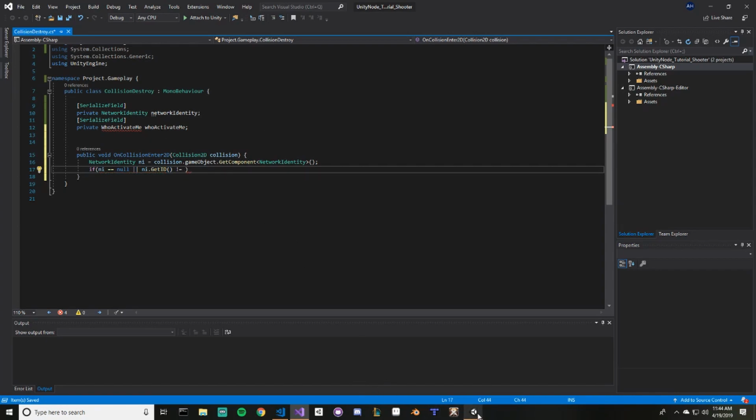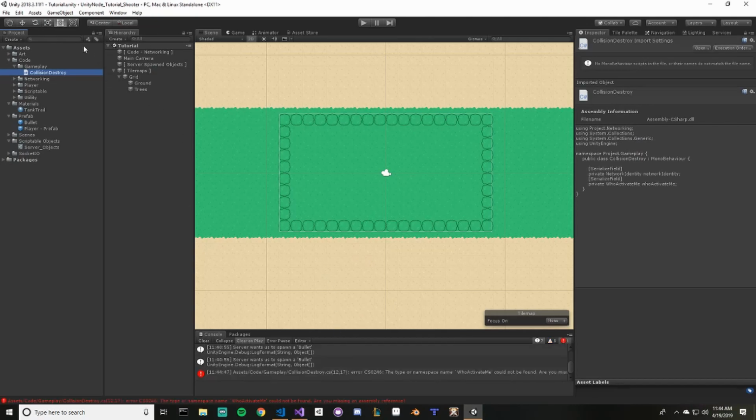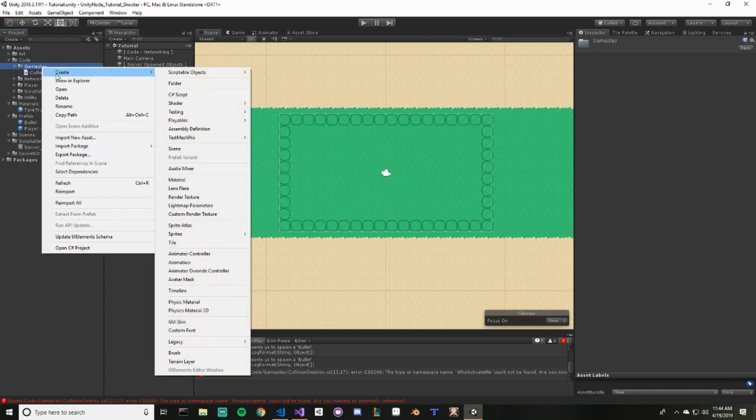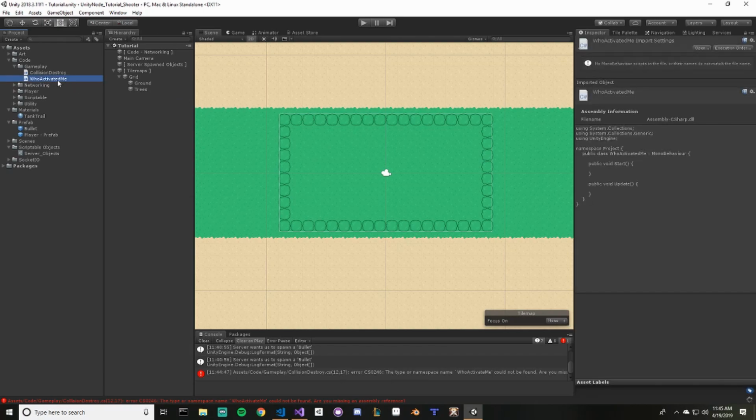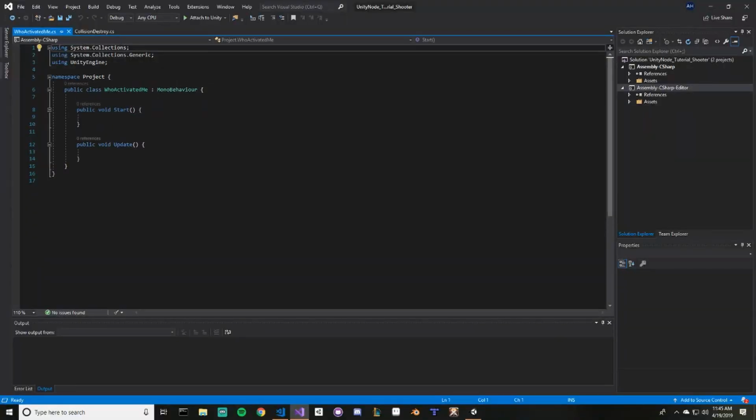So while we're waiting here, I'm going to go back to Unity. We're going to get a bunch of errors because we are halfway through writing a class and certain things don't exist. You're going to go back to gameplay here, and we're going to create a new class called WhoActivatedMe. This is going to be a nice little script that we can just throw on the bullet, or on other objects, whatever you want to do. So we'll go to WhoActivatedMe here, and we'll make sure we put this into gameplay. And we're going to remove these as well.